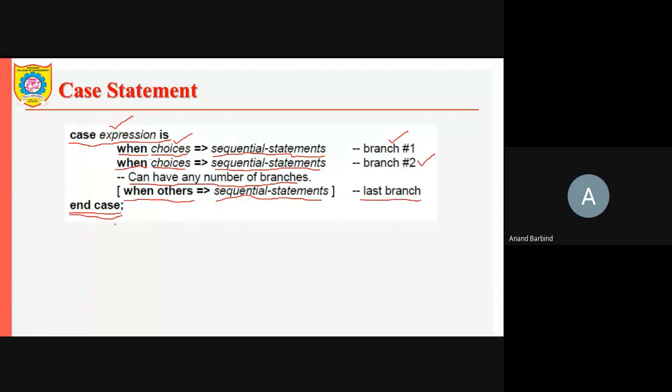Okay, and then it is the end of the switch case statement. So you can see here that either the sequential statement in branch 1 or the sequential statement in branch 2, if many are there, then any one of these sequential statements will be executed, or if none of the choices matches the result of the expression, then the last statement, which is when others, will be executed.